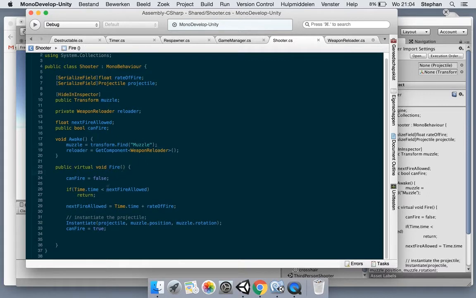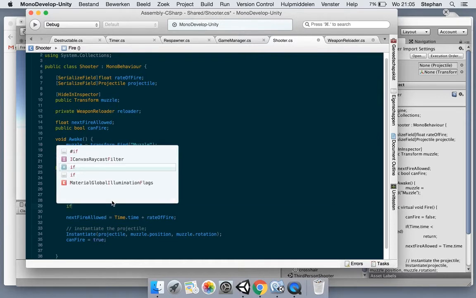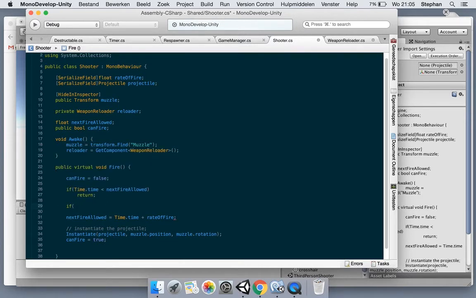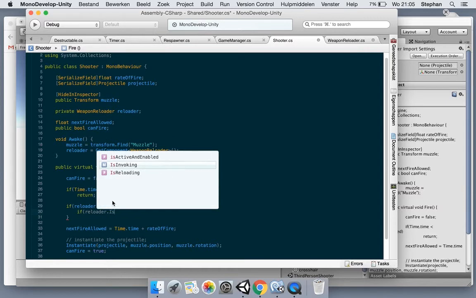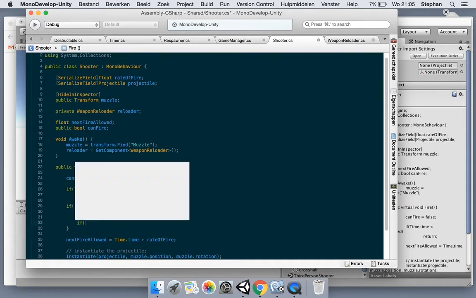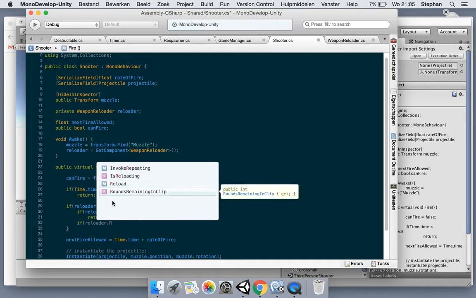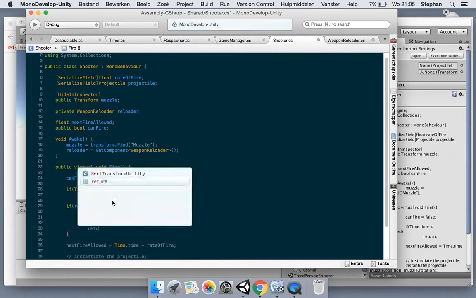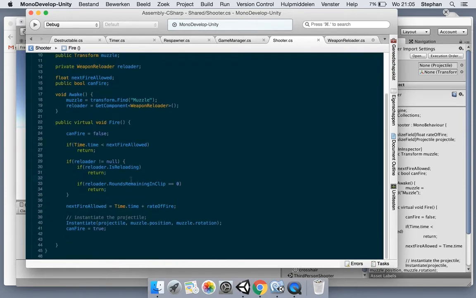There we go. Now when we are firing, we need to check if we are allowed to shoot. If we have a weapon reloader, we need to check if there's still ammo to fire. So when we are, according to the rate of fire, allowed to fire, let's check if we got a reloader. So if reloader not equals null, we say if reloader is reloading, return. So we cannot fire when we are currently reloading. And also, if reloader rounds remaining in clip equals null, we cannot fire either, because we have no more ammo in our clip, so we need to reload.